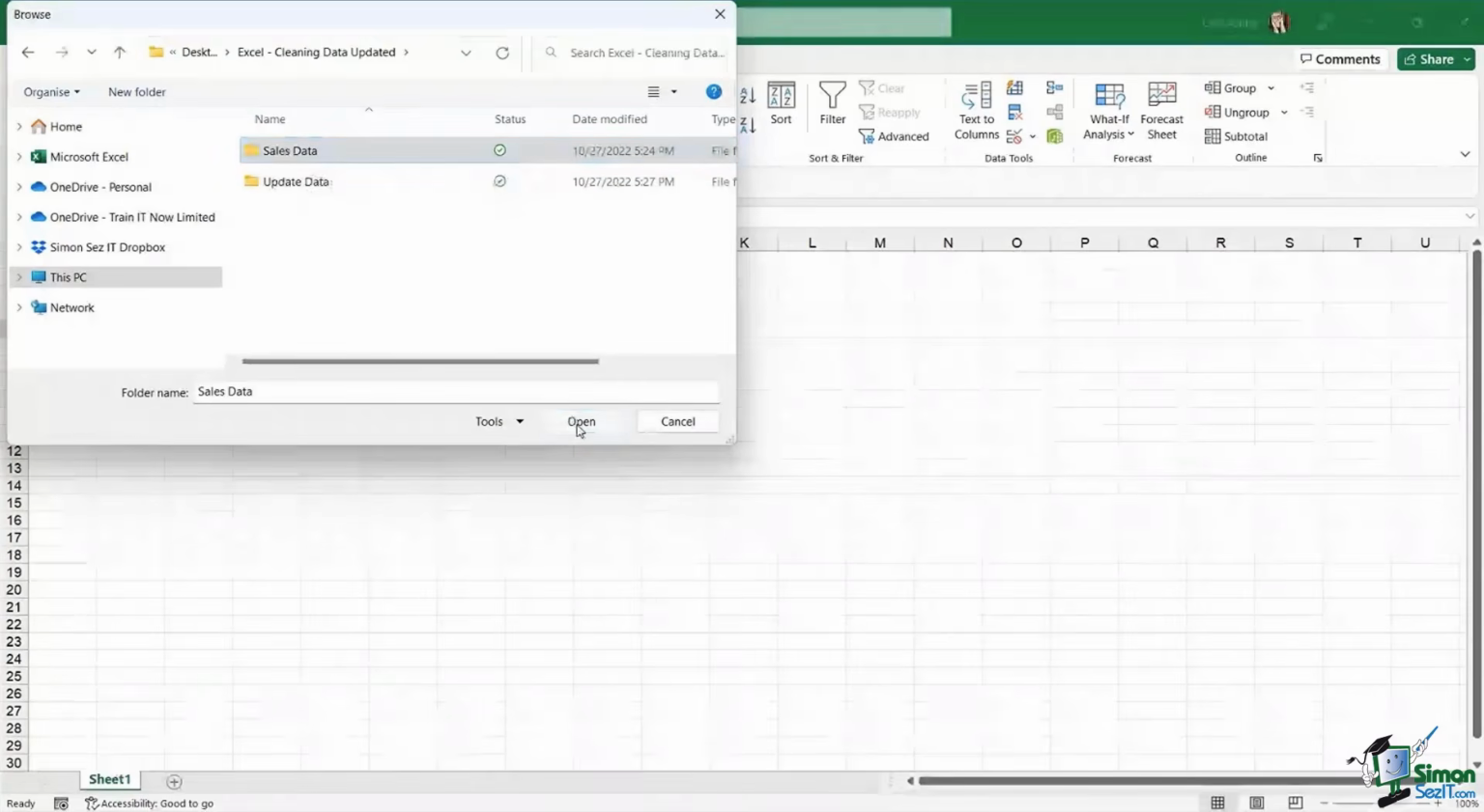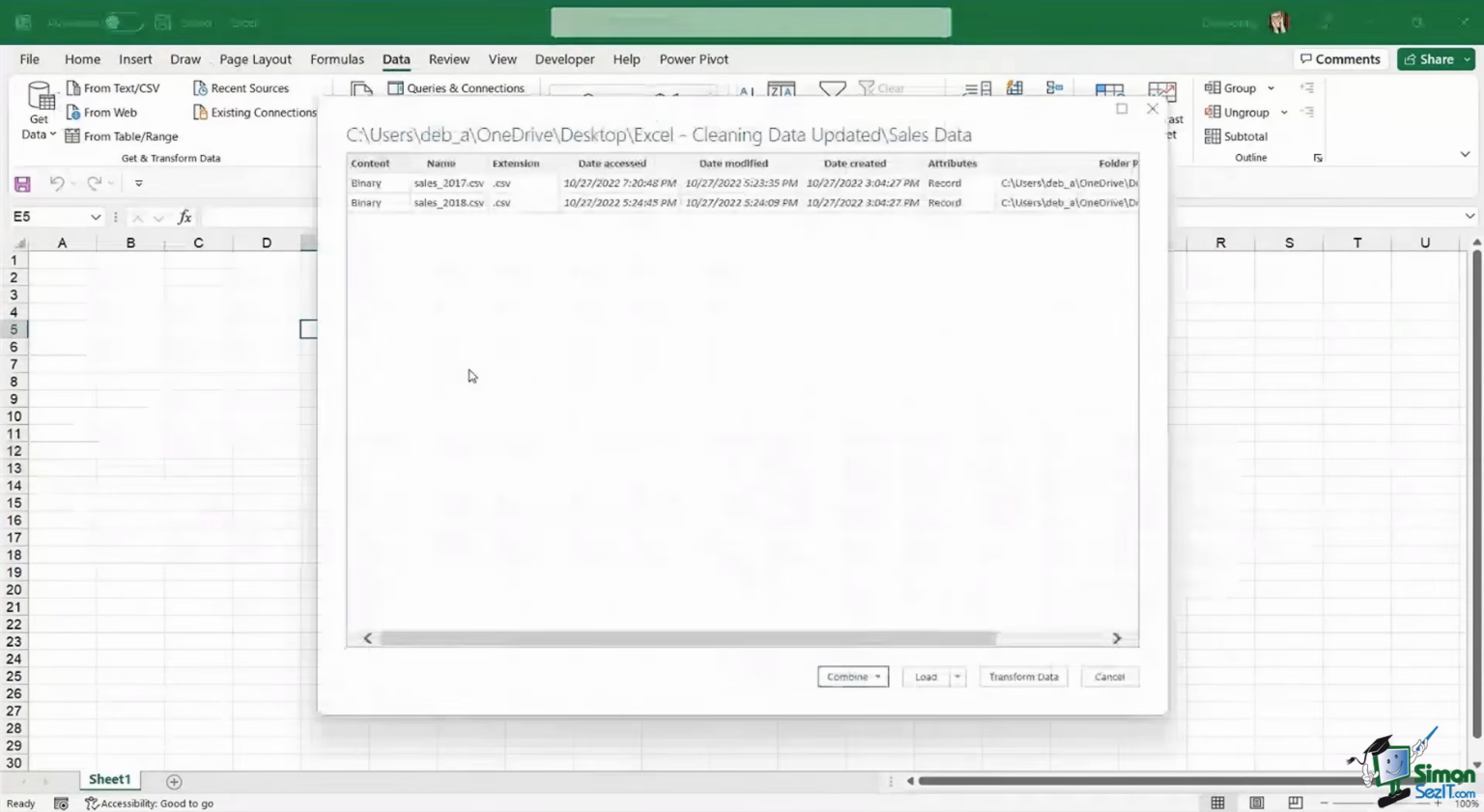Let's click on open. And we're now creating a connection between Excel and that folder. You can see here, it's had a look in the folder and it can see Sales File 2017 and Sales File 2018. Those are the two files within that folder. So everything is looking good so far.